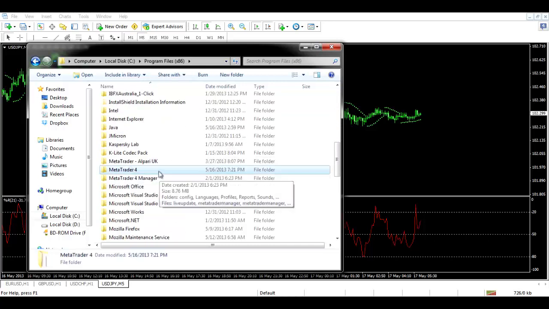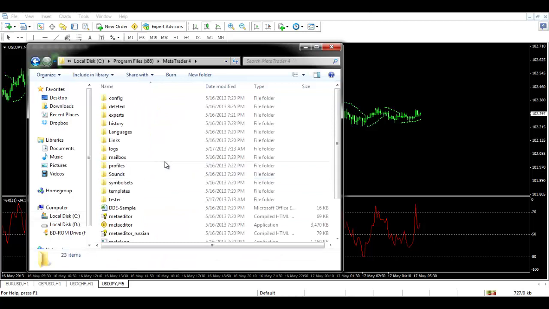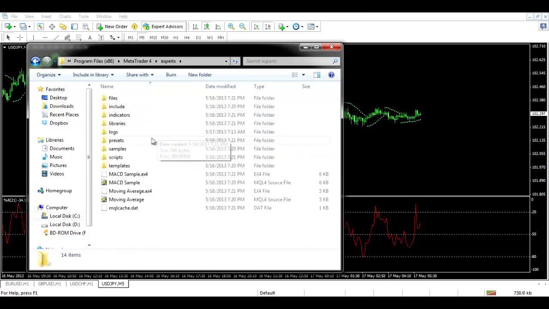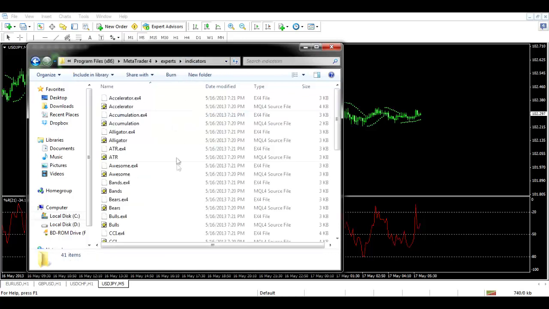As you can see here, there is a folder. I'm going to double click on that, and it's going to bring me inside. Now I'm looking for the Experts folder. Here we are. I'm just going to double click. And because this is an indicator, I'm going to double click on the Indicators folder.